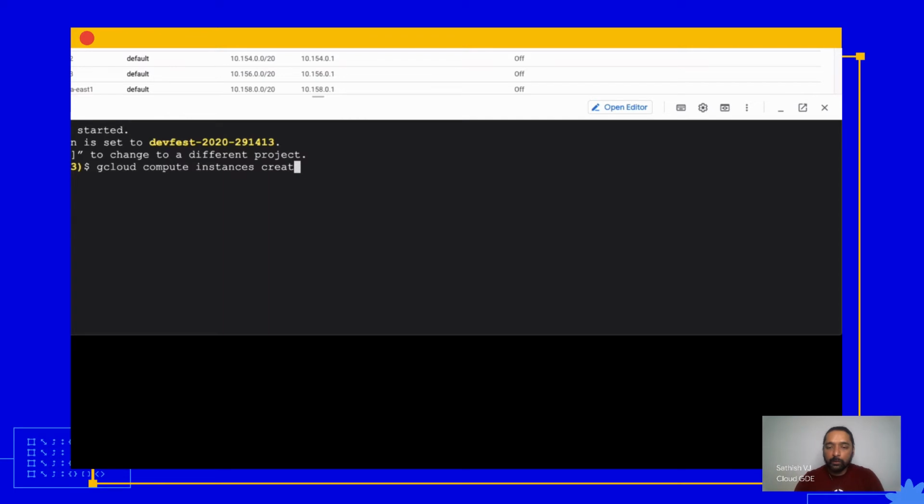What do we want to do? We want to create an instance. The name we will give is VM in default net. Okay, so that's the name for the VM that is going to be used. Where do we want to create it?